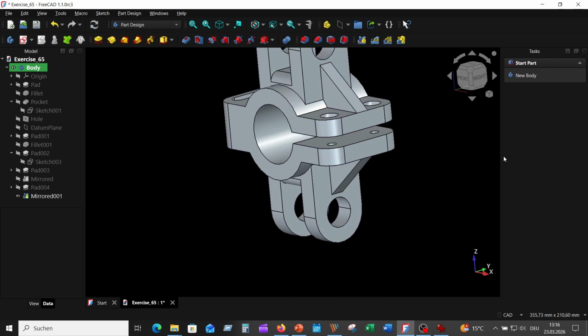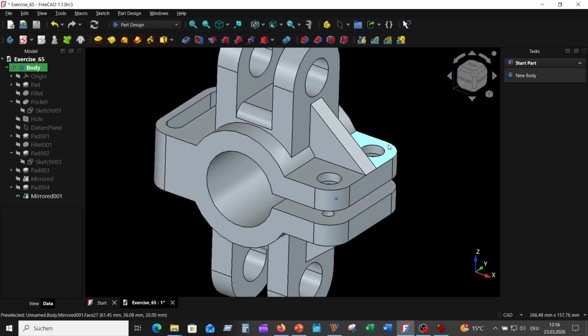As you see, the 3D solid part is finalized.